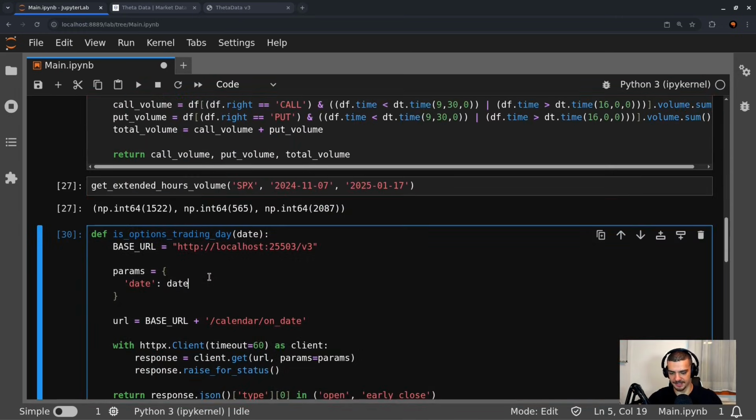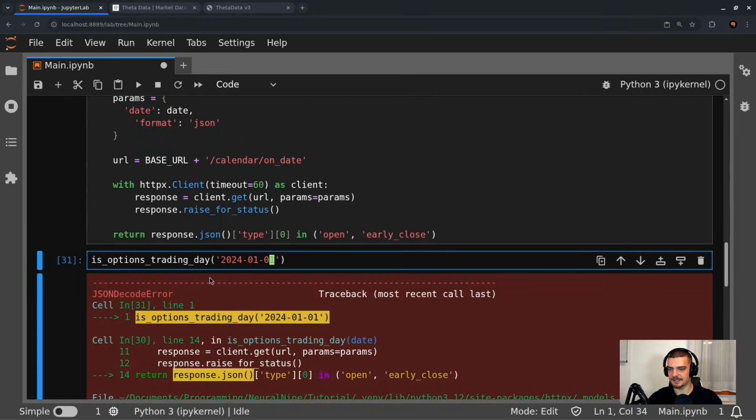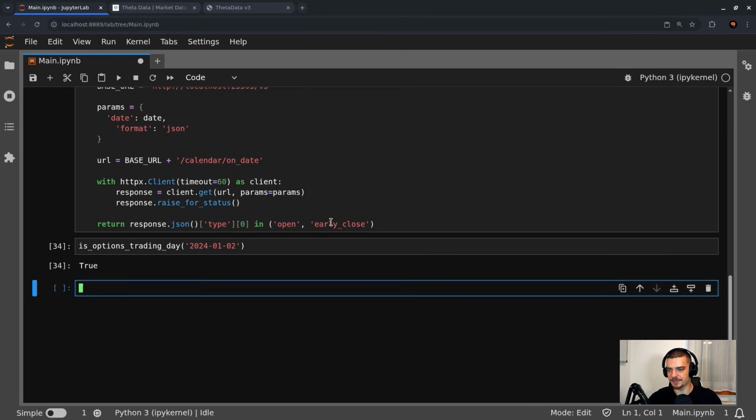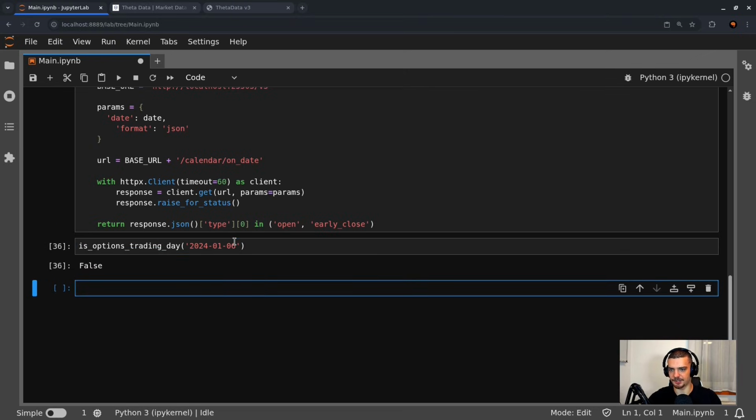Okay, why? Because I have to specify that the format I want to have now is JSON, since I'm expecting JSON. So format here in parameters is also going to be JSON. But now when I run this, I get false. And if I go and try this for the 2nd of January, I get true. And if I try this for the 5th, I get true. But if I try this for the 6th, I think 6th is now Saturday, there you go, false.